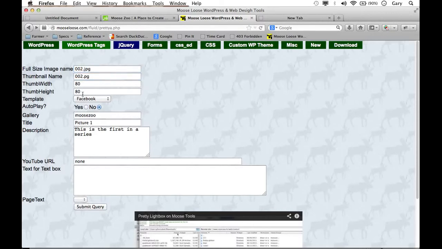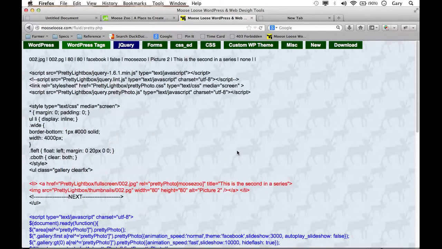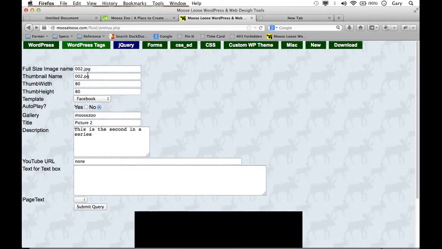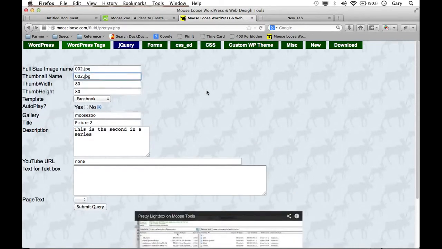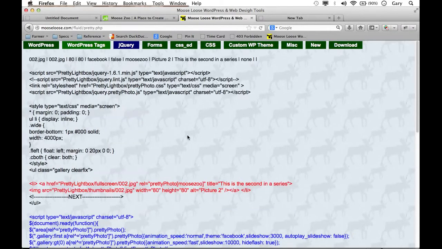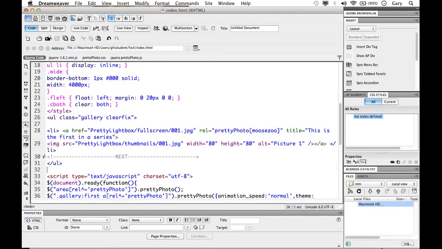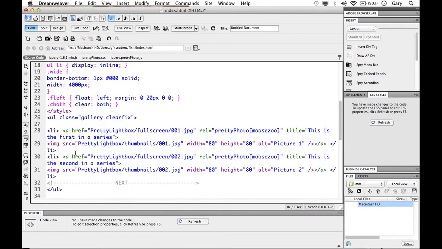It's still going to be 80 by 80. Template's all going to be the same. But now we're going to put something else: second. And now when we submit the query, since we already have all the code, we just need the graph. Okay, now that we got all that set, all we have to do is copy and paste the red part. And see this next? We just put it right above the next.